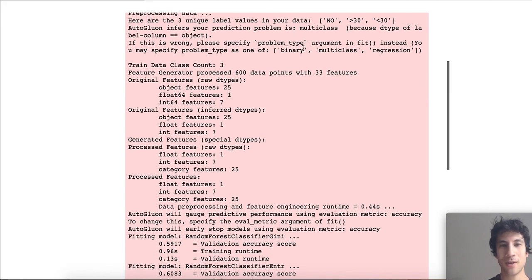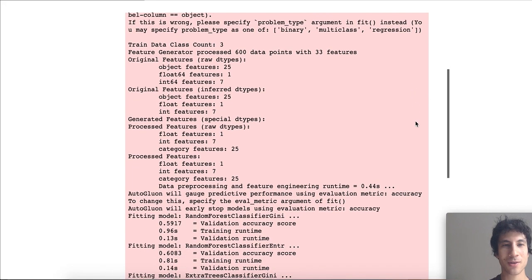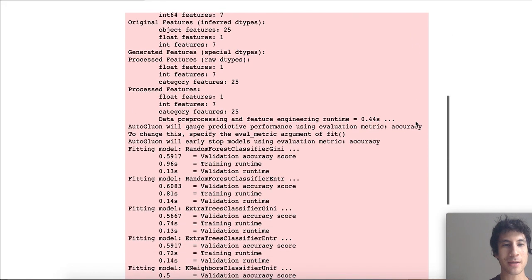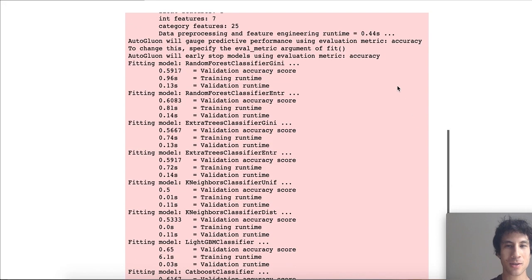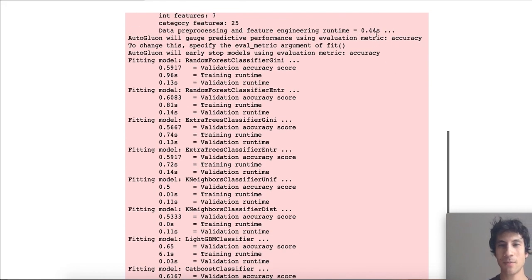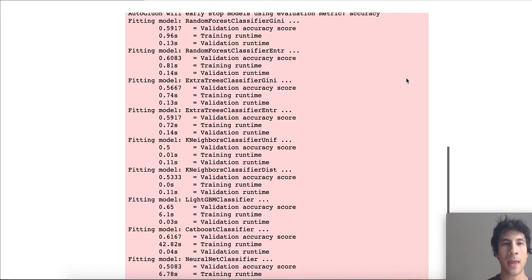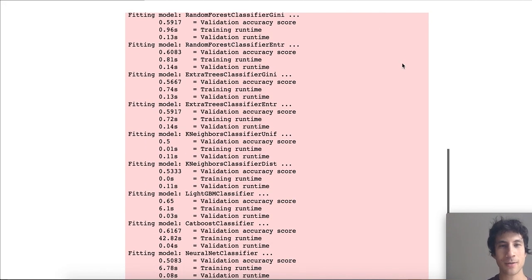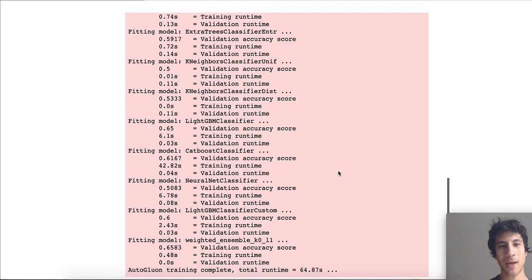It tells you that you can optionally change this via certain arguments. It pre-processes the data, and then it decides that the evaluation metric of interest should be accuracy because you didn't specify anything. And then it'll start fitting models. So it'll fit some random forest models, some k-nearest neighbors, some neural network, etc. And then it completes training here.